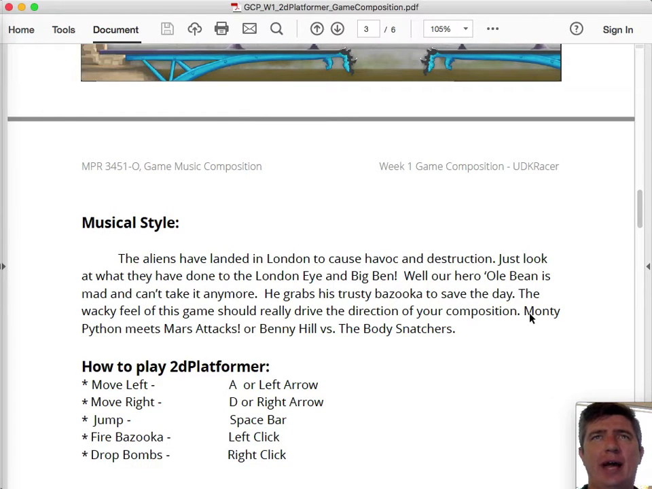Musical style. I have a line here that says Monty Python meets Mars Attacks or Benny Hill versus the Body Snatchers. There are two elements that you might pull from. It is set in London, so it can have a British influence, whatever that means. So it could have maybe more brass in it, or maybe more of a London mod vibe to it. But there's also, it's an alien invasion. It's probably kind of a campy sci-fi alien invasion. So maybe a theremin or some sort of element that gives it a little bit of that retro sci-fi feel.